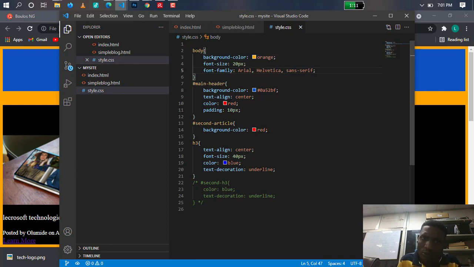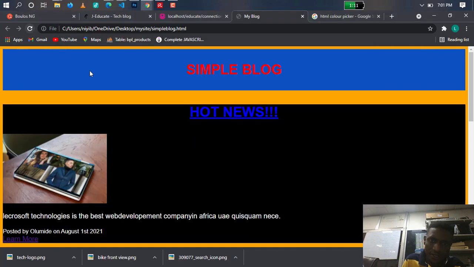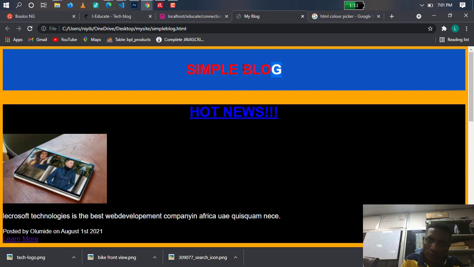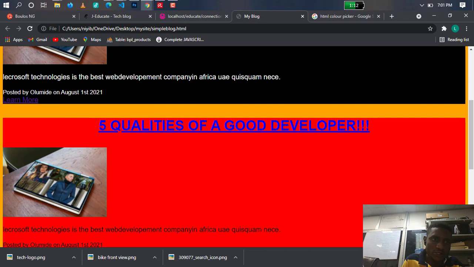On my body tag, I want the font family to have Arial. If you don't see Arial, use Verdana. If you don't see Verdana, use sans serif. Now let's save and see what's going to happen. Can you see now? Do you notice that there's a change in the fonts of everything? I don't even have to start specifying the font family for each of these. By default, even the paragraph also obeys the grandmother, which is the body.